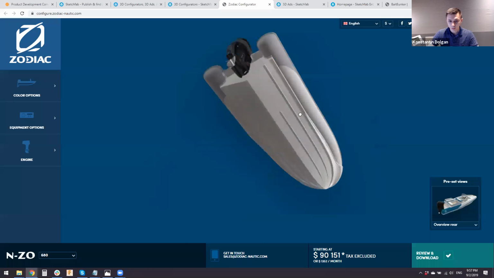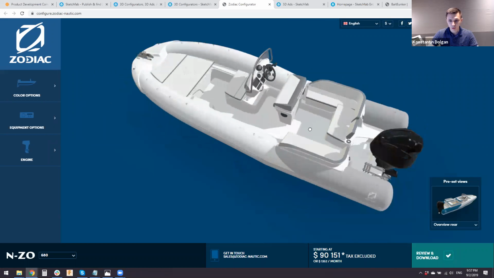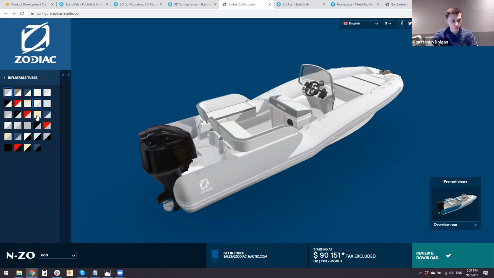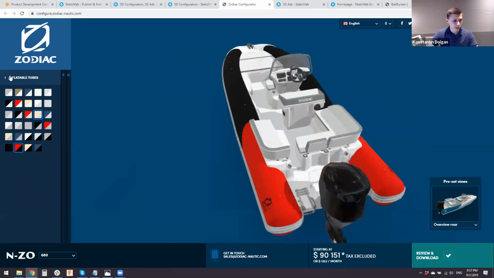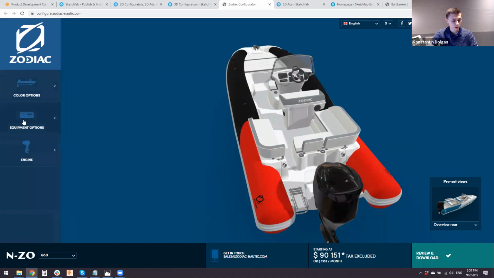So here I am manipulating the boat. I can zoom in, I can zoom out, and I can select different color options. Let's say I like this red and black. All right, looks kind of ugly, but anyways, these were some color options.